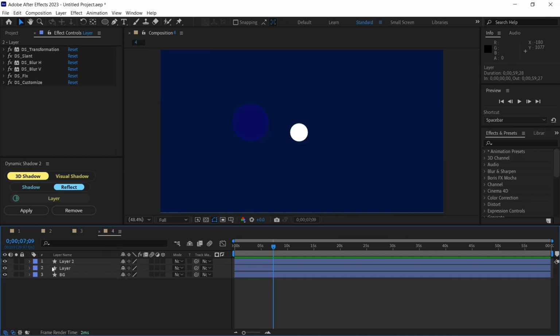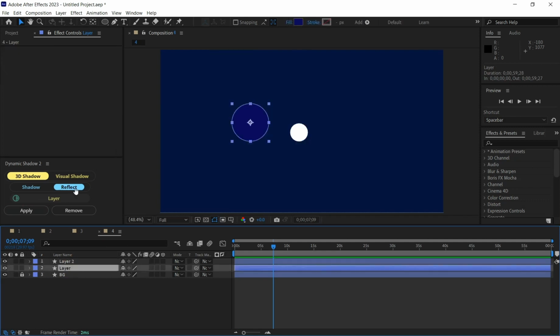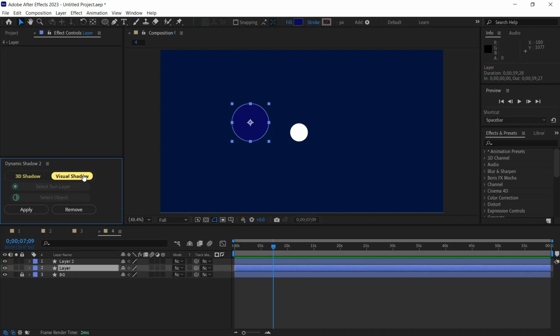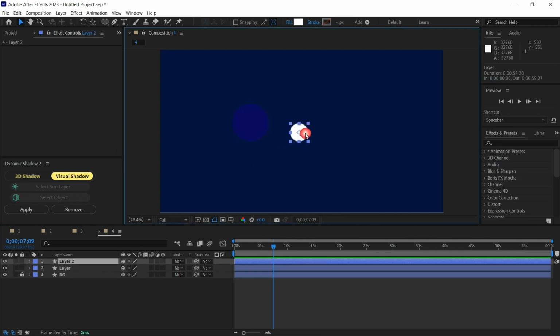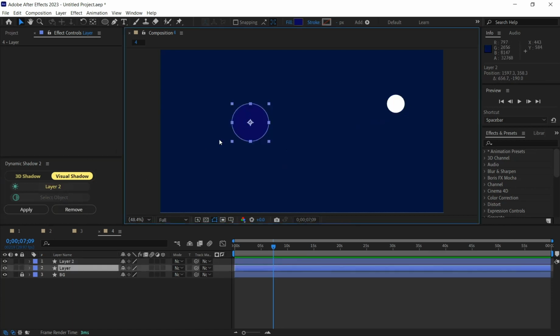In here we have two selection parts, select sun layer and select object. We have to select one layer or null, even nulls, or even an adjustment layer, for our sun layer, and one layer to receive the shadow as an object. Okay, I want the white circle to be my sun layer and this blue circle to receive the shadow. Then I apply it. Well, as you can see, it's created a really nice light effect and shadow effect in here.